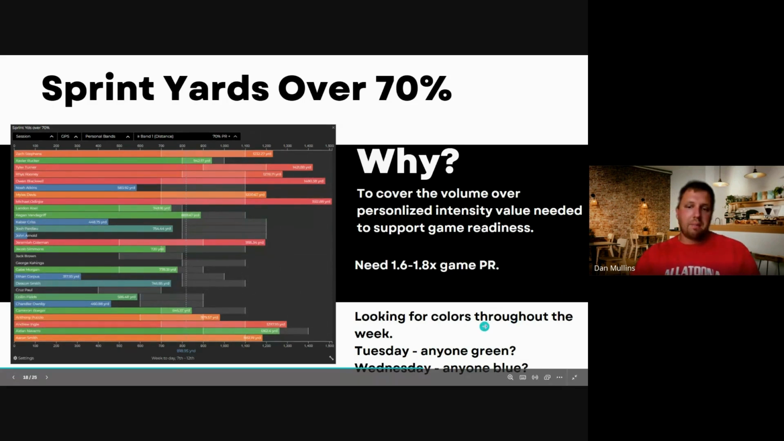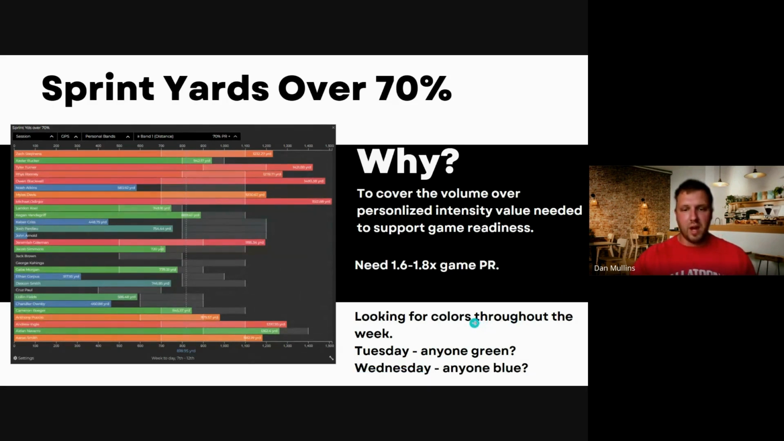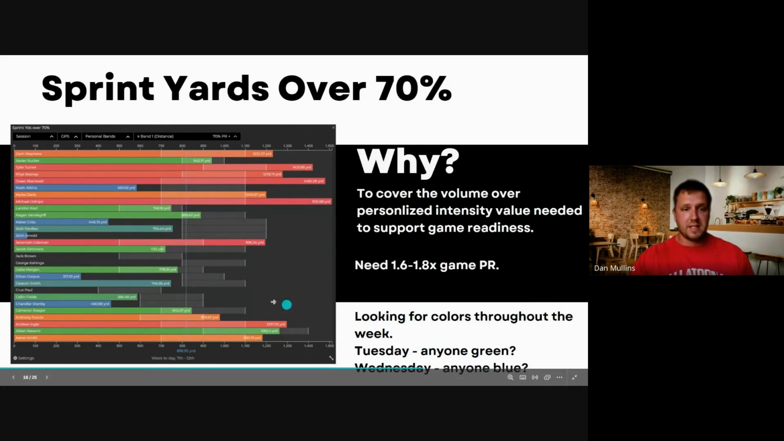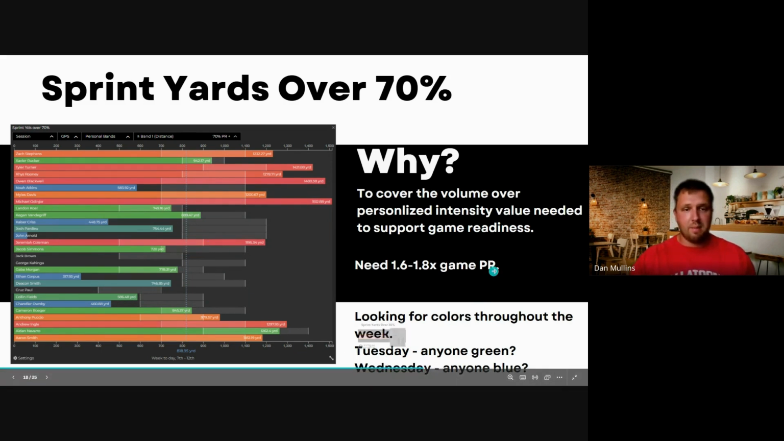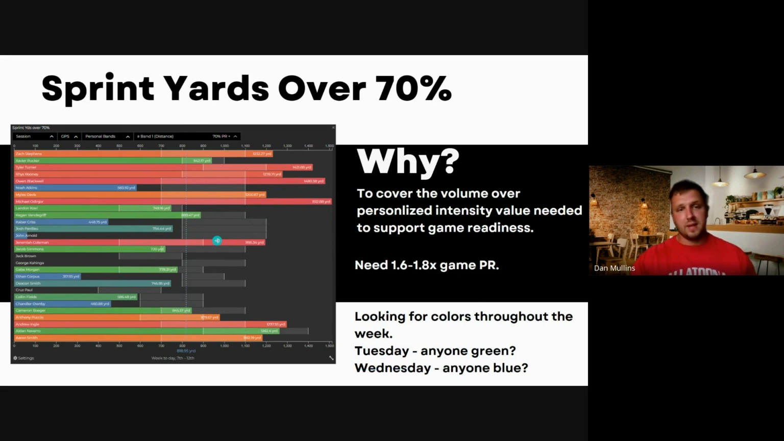So again, I'm coming in after practice, looking for colors. I ask myself on Tuesday, is anyone green after Tuesday's practice? Then make my prescription change. Wednesday, is there anybody blue? Okay, cool. These guys are blue. We need to go sprint. And that's it.